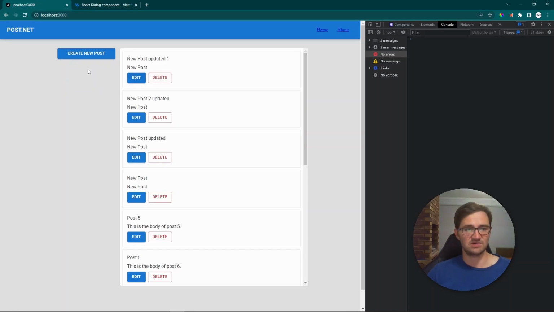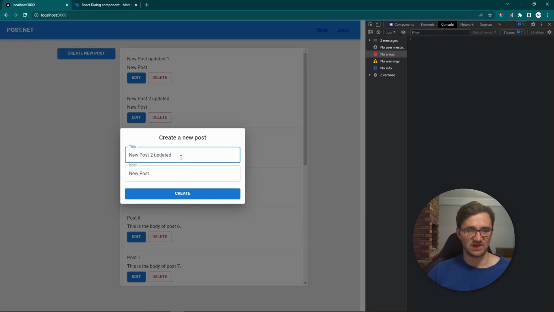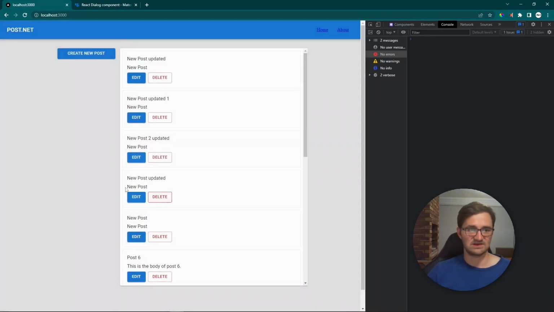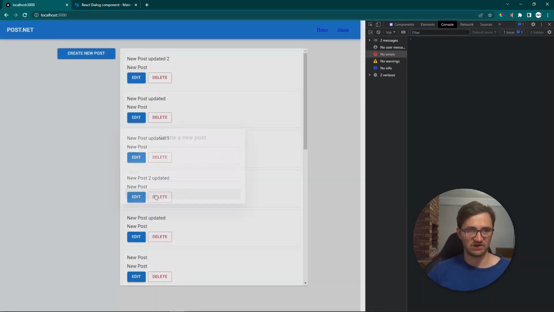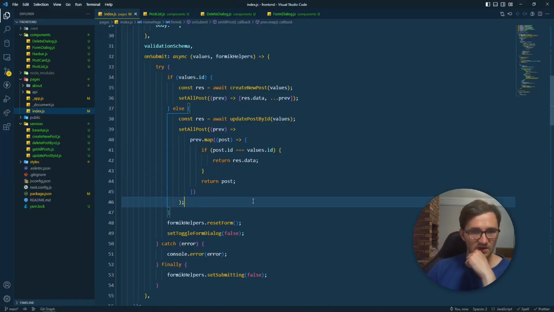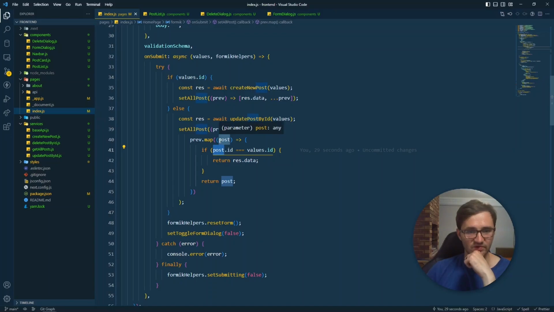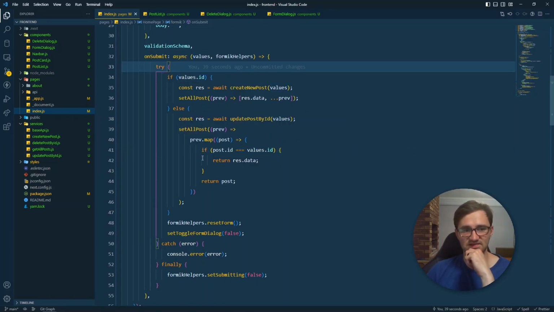So if I update this now, let's do a refresh. We can see update 1 is at the top. So if I were to update 2, let's make this changed like this and create. It's still moving it to the top. So this is still not doing the right thing. So if the post ID that we're currently looping through, if its ID is equal to the value ID, so the one we just edited, then we want to return the newly created one.